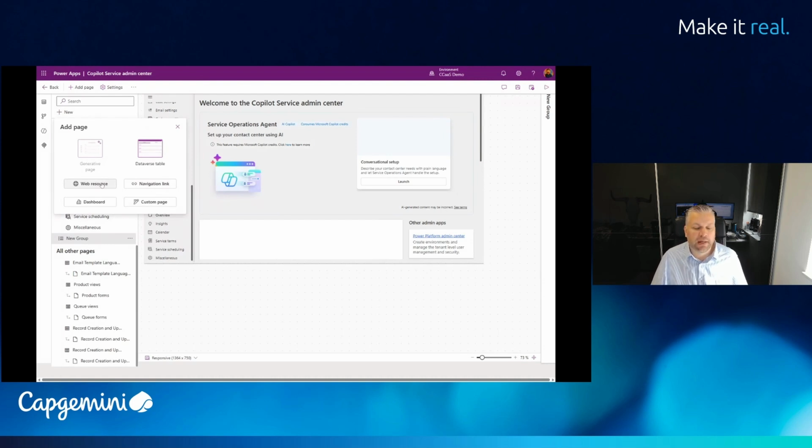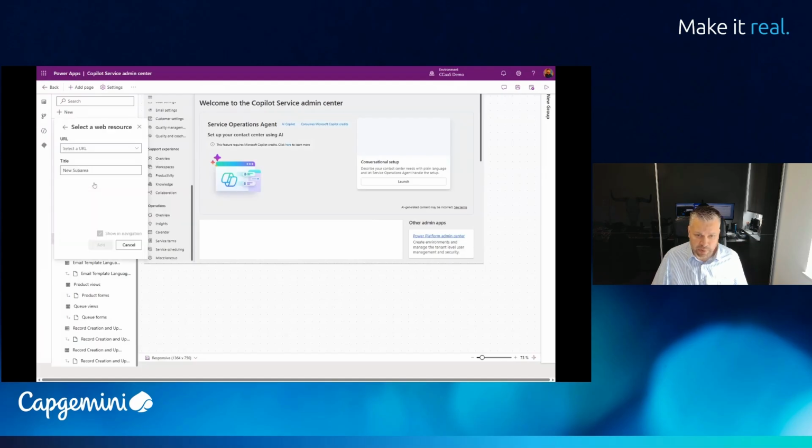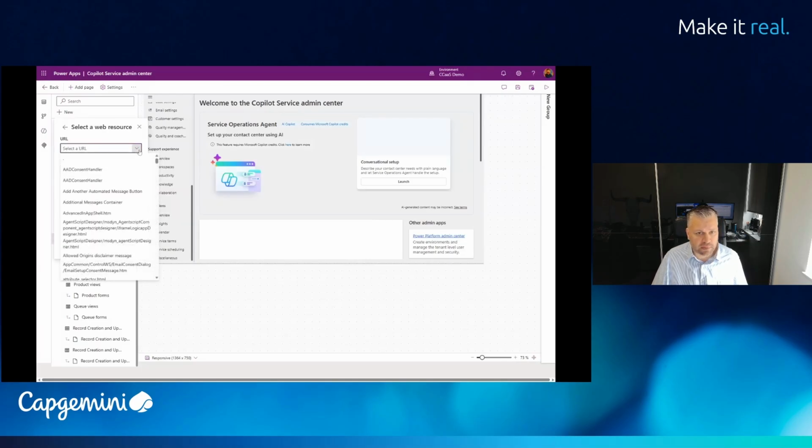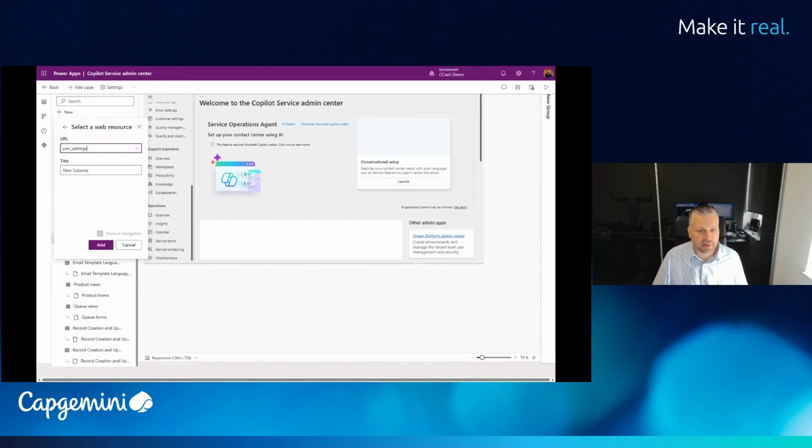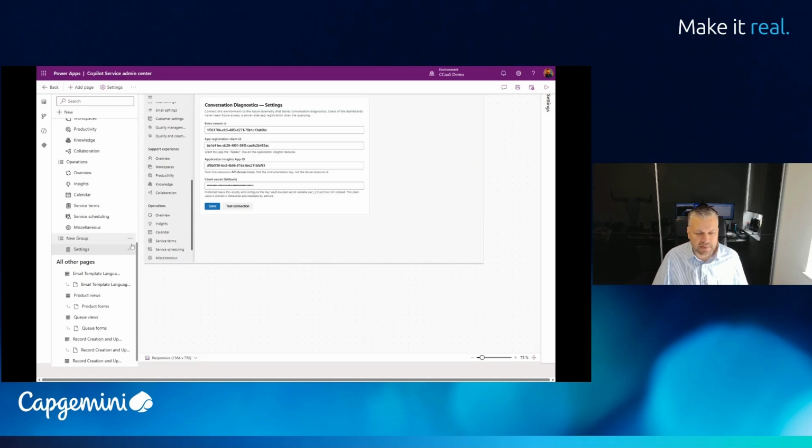Now, one of the pages is the settings page, which is a web resource. So I'm going to pick the web resource, and then I'm going to search for the Power Pete Settings page. I'm going to call it Settings. I'm going to add it. And you'll see that it will load up that Conversation Diagnostics. All of these environment variables that we just filled in, they are now available here.